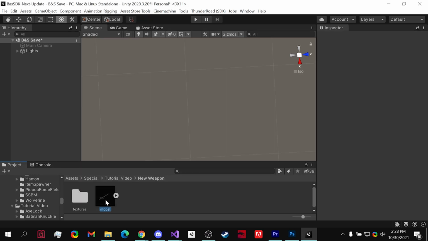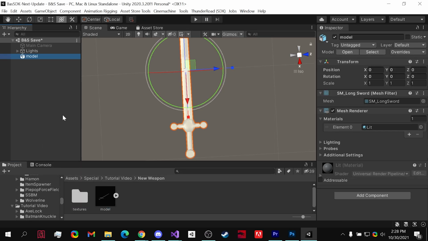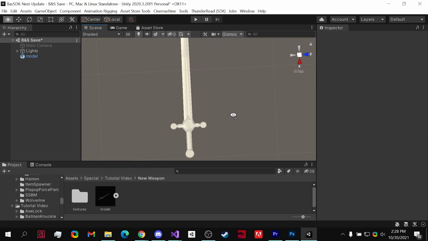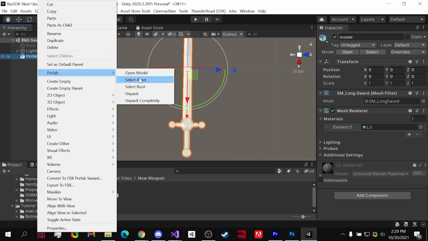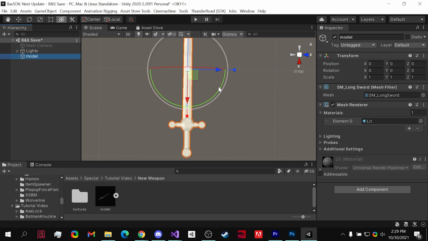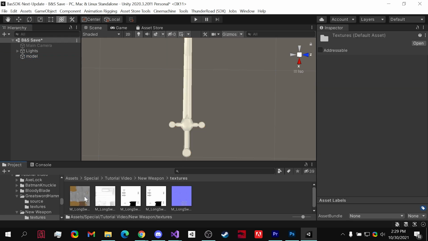All right, now that we have our weapon in Unity, all we need to do is drag it in. And here we go. This is our blank sword, no textures, no nothing. So what we need to do is right click, go to prefab, unpack, and then so we can start working on the weapon. Now let's set up our textures.